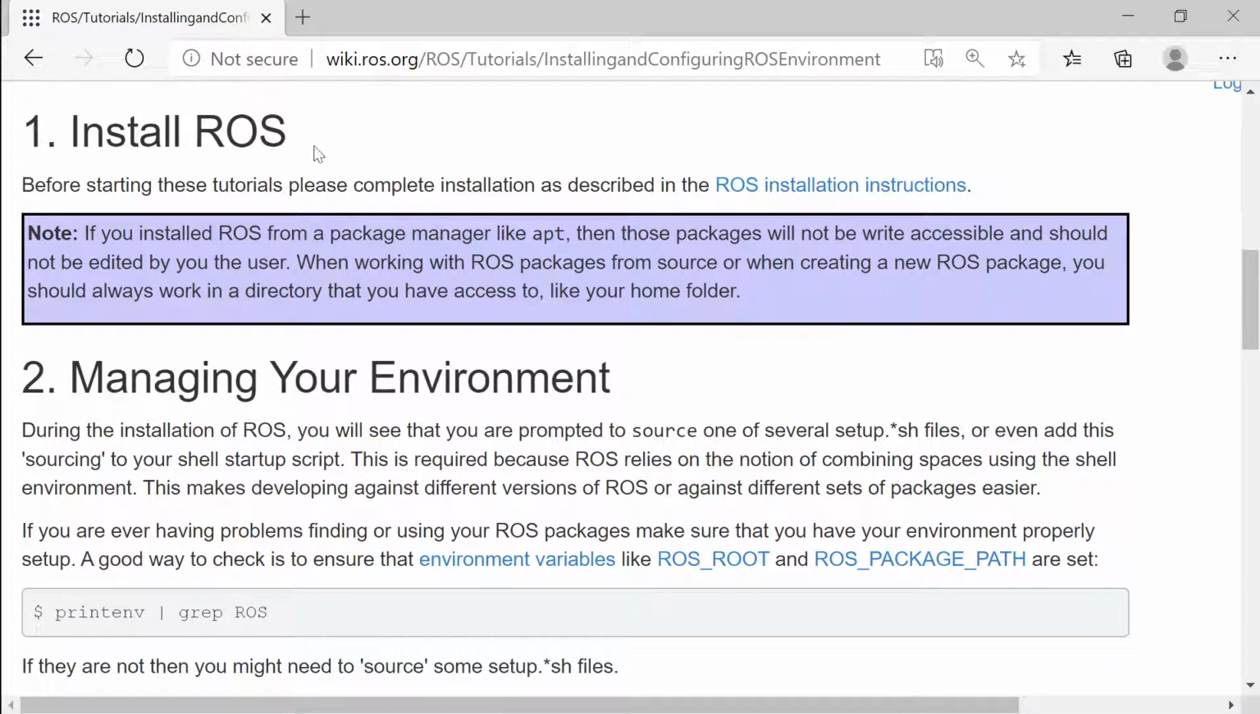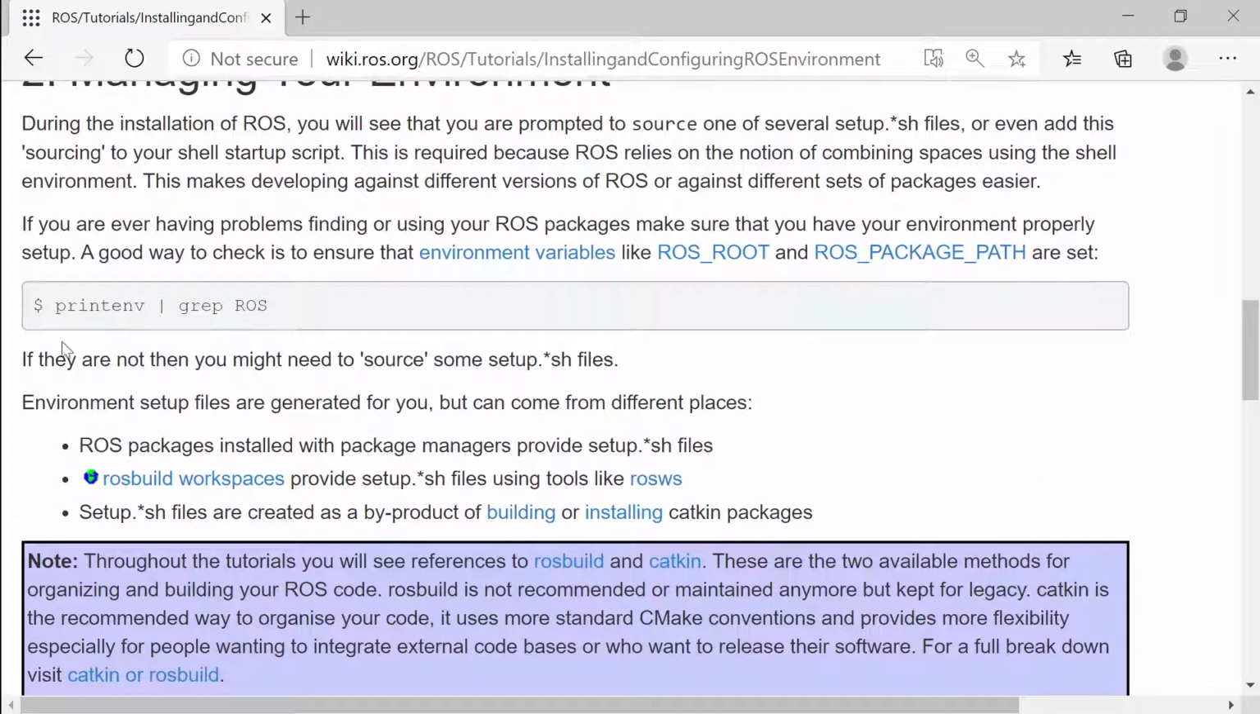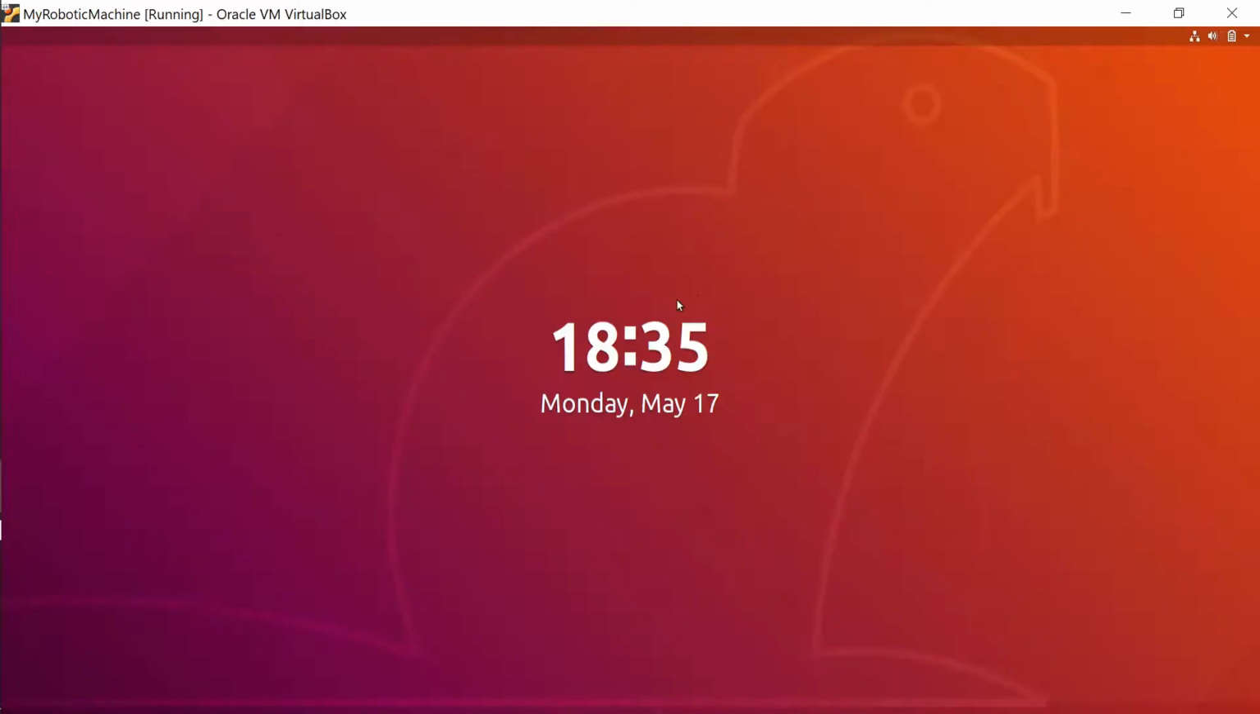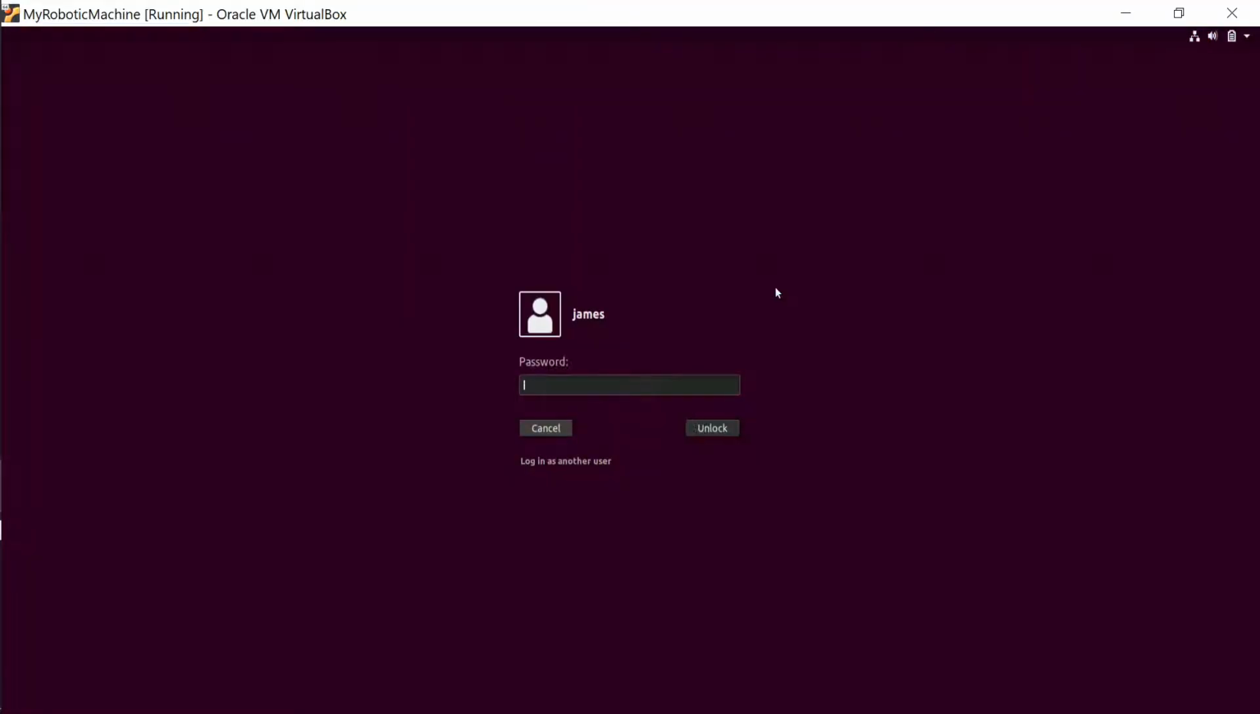So make sure you have installed ROS. We have already covered how to install ROS. Then we can begin with checking our environment using this command: printenv, then a pipe sign, grep ROS. So let's go ahead and see now what our environment looks like. Oops, I think I gave a wrong password.